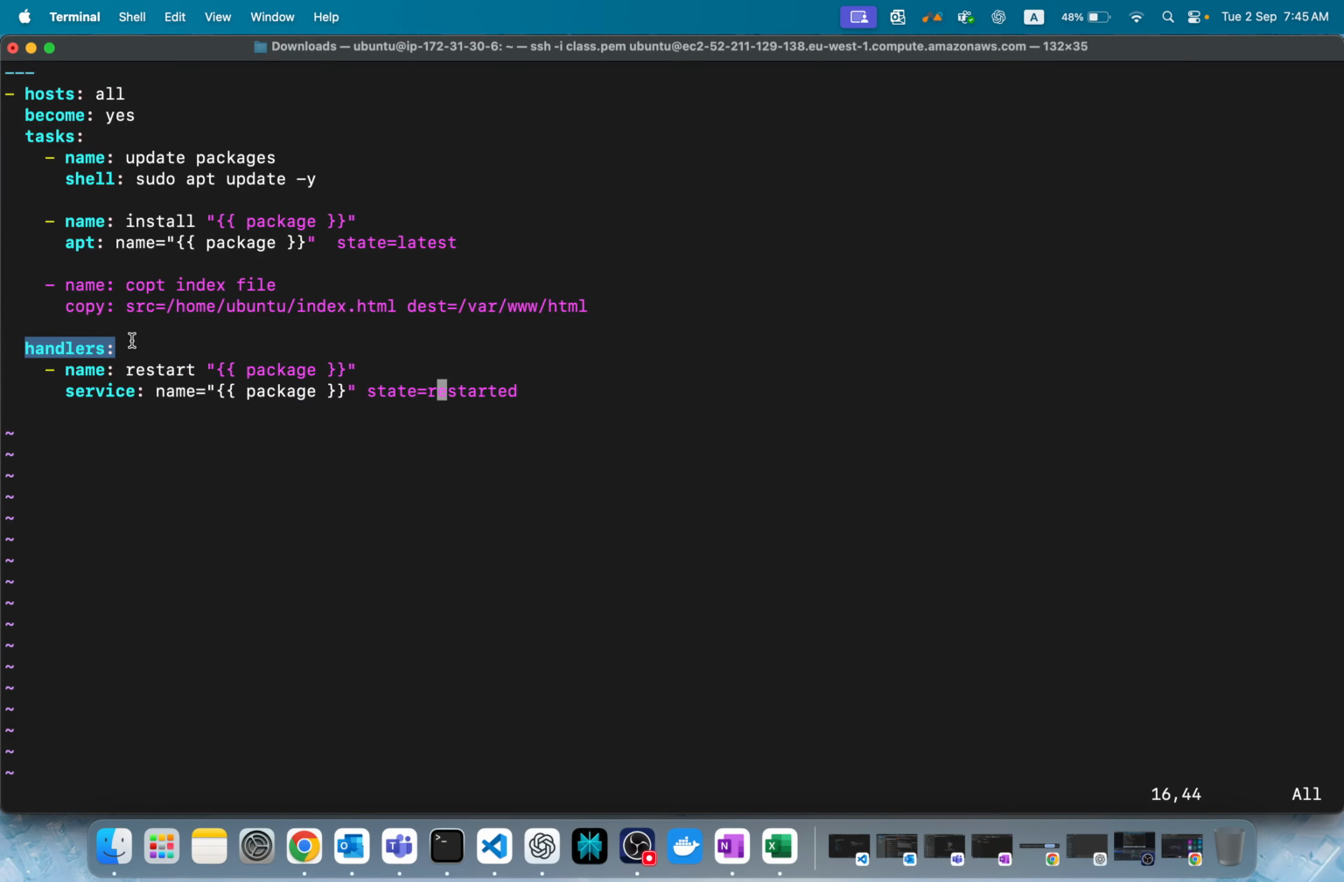That's it. What is the difference between task and handler then? See, a task will execute every time, no matter whether it is changed or whatever it is. It will execute every time. It does not care about the status change. But a handler will care about the status change. It means we have to tell the handler when to restart. We have to tell it, hey, if the task is changed, restart it. Then what happens? The handler will do it only when the task is changed.